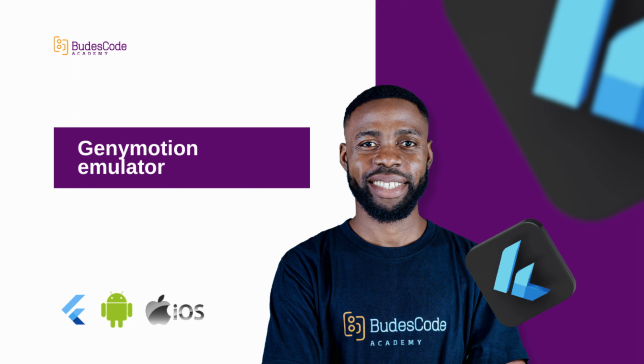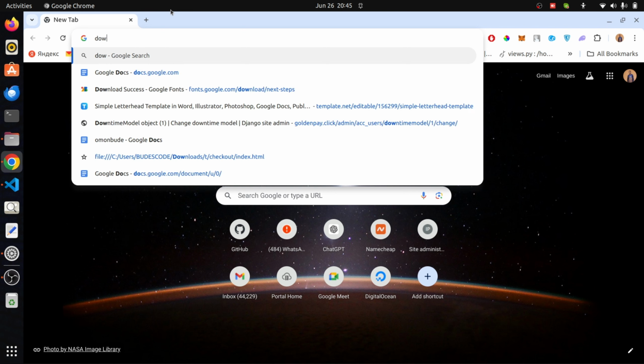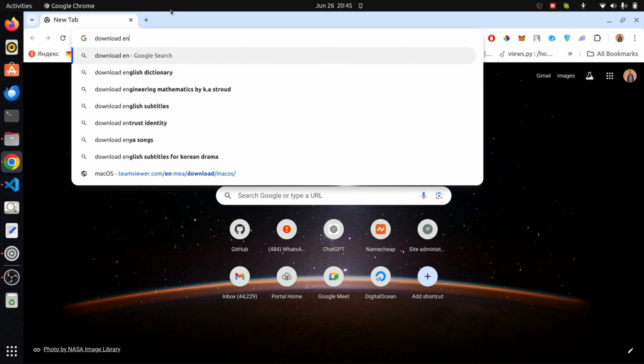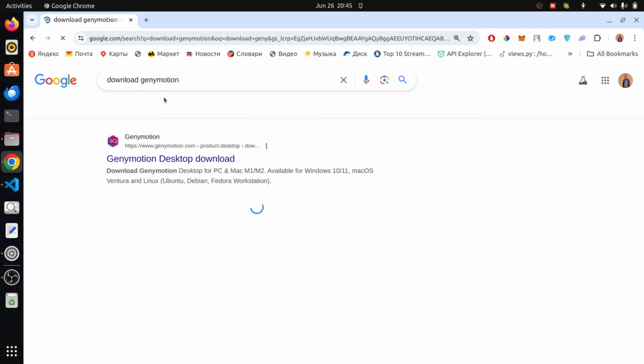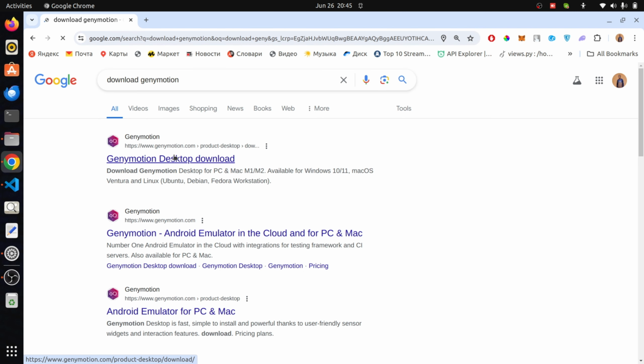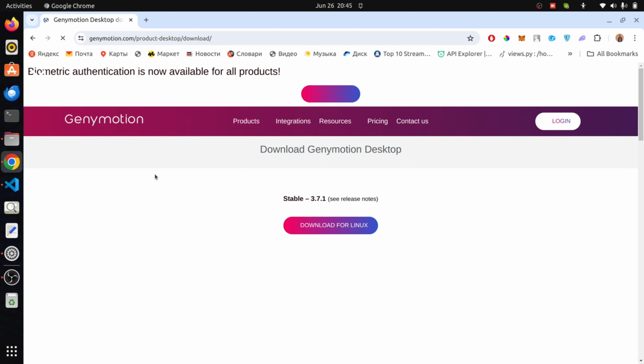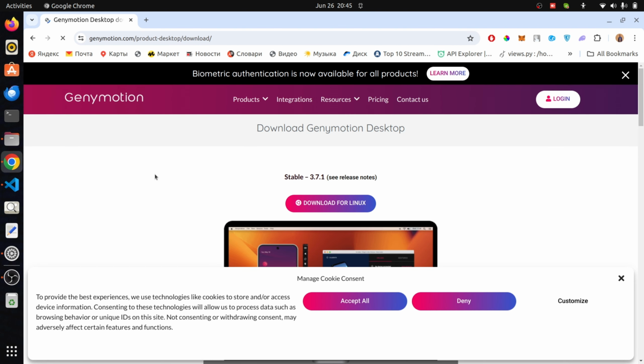Another alternative is using the Genymotion emulator. If you don't want to use the Android Studio emulator, Genymotion is actually very light and it's easy to install and set up as well. I'll be giving an example in the next video. You can head on to Google and search download Genymotion. So this is the logo, right? You can click on the link to download.